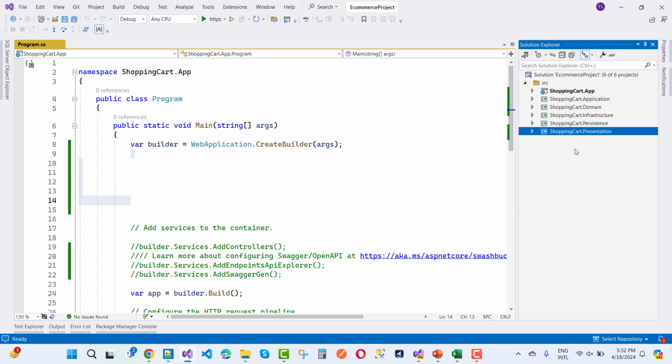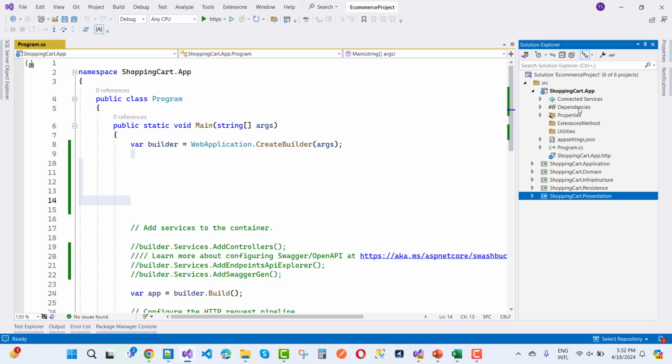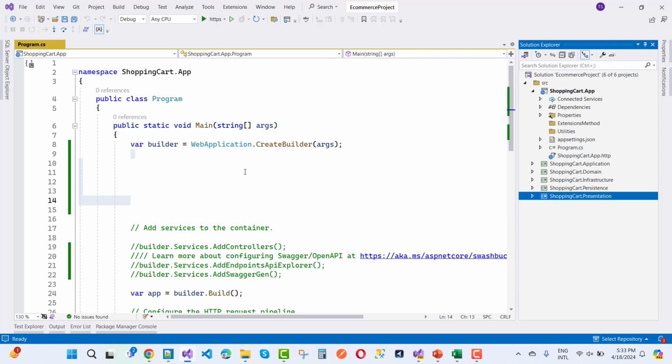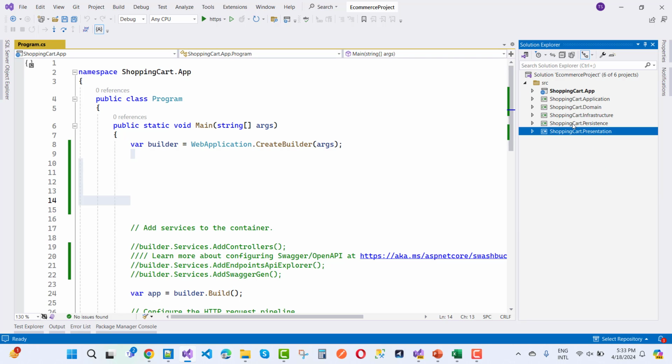I want to start from the domain, application layer and presentation layer, each layer one by one. Also we register the presentation layer in your application layer with the help of extension methods. So that directory is used here, that is the extensions method. In the next video, I will show you how to add the extension method here and process the complete API project one by one soon.